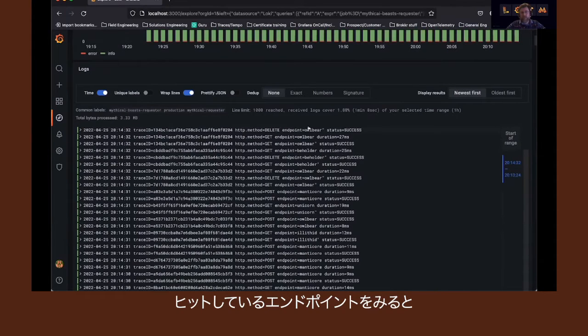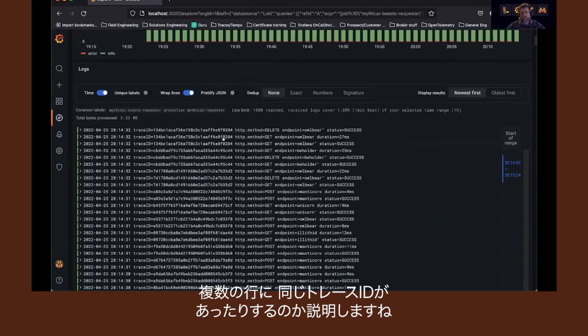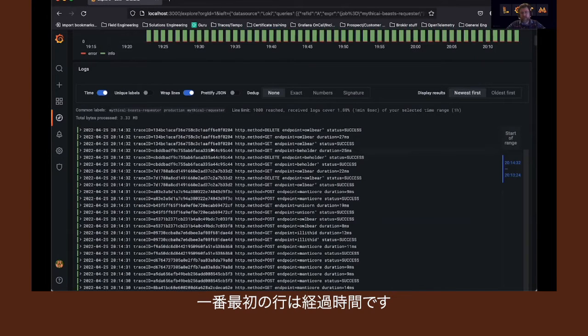We have a particular endpoint that is being hit. So this request wants to go to an owlbear, this one wants to go to beholder, and so forth. And then we actually have two separate sets of log lines going on for each request. You'll notice that these trace IDs are the same for a few of these lines, and I'll explain why that is. The very first log line that occurs is the duration. This is when a request has come in, a response has been processed and gathered together, and a response has been sent back out to the requester.